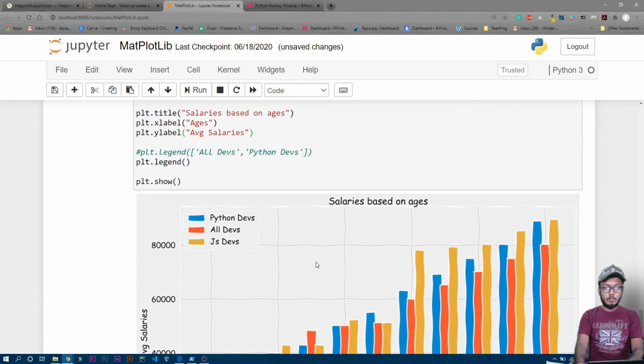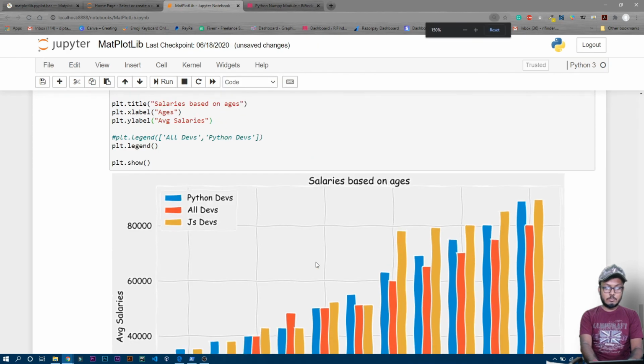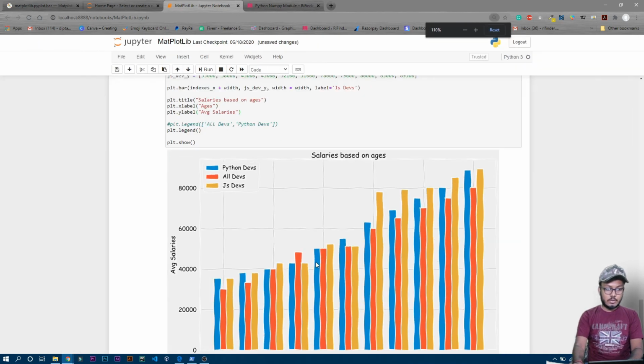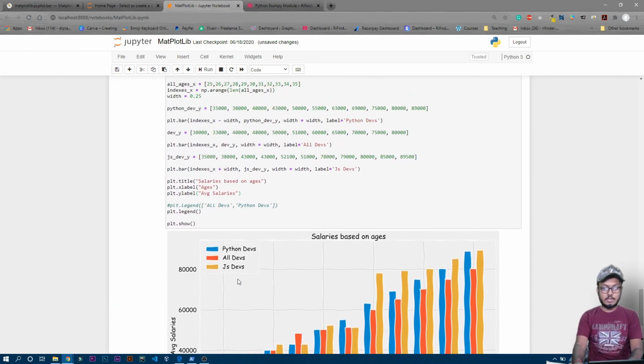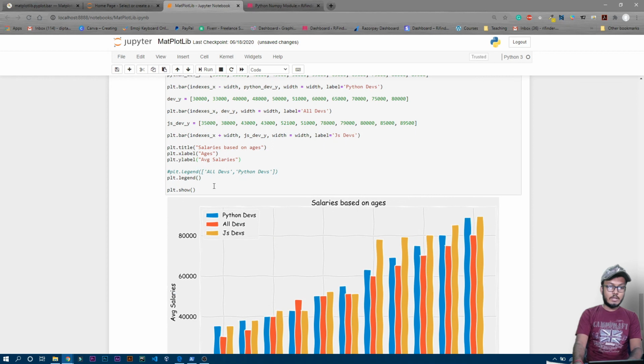But there is one more problem. Let me minimize the screen a bit. You can clearly see the x-axis labels have changed, right? Now they are indexes 0 to 10, isn't it? That is because we are using indexes as x labels, so we have to change that.